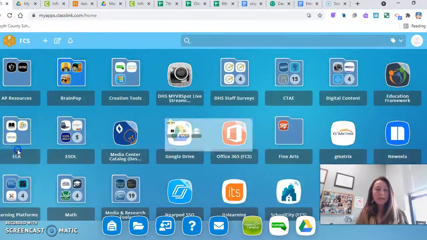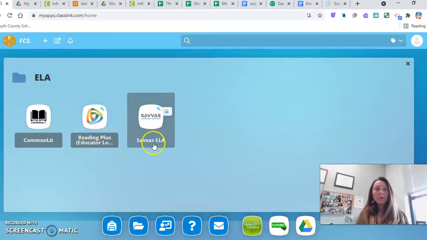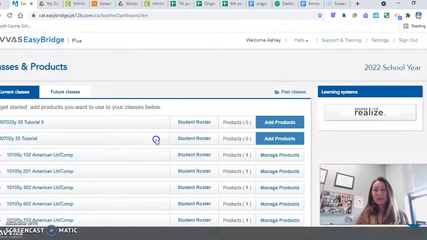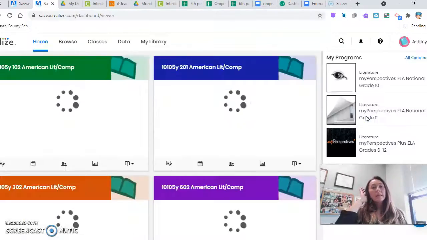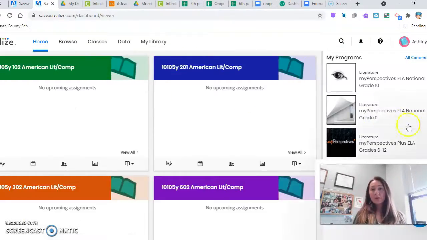You're just going to go over to the one that says ELA. And in ELA, you're going to click on Savvas. That's the name of our textbook owner. And you're going to click over here on the right side where it says Savvas Realize. Now, this has a bunch of different stuff in here. You're not going to have all of this. You're probably just going to have the one thing to the right that says ELA Grade 11.